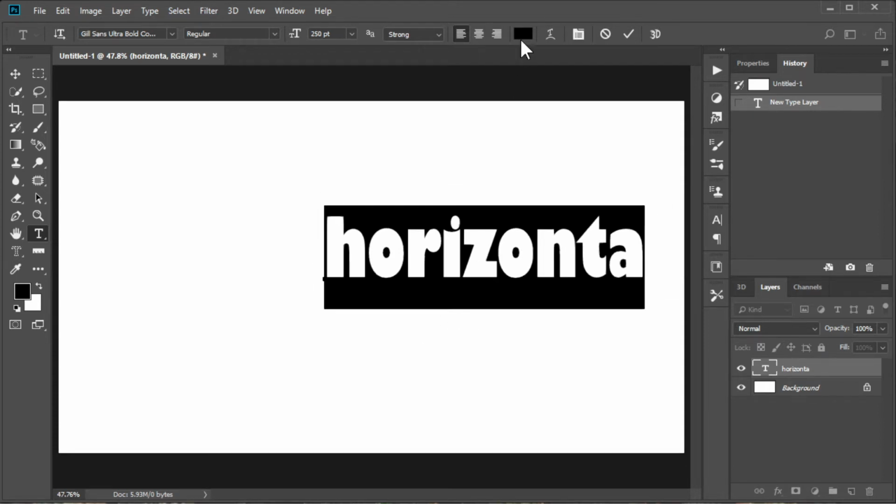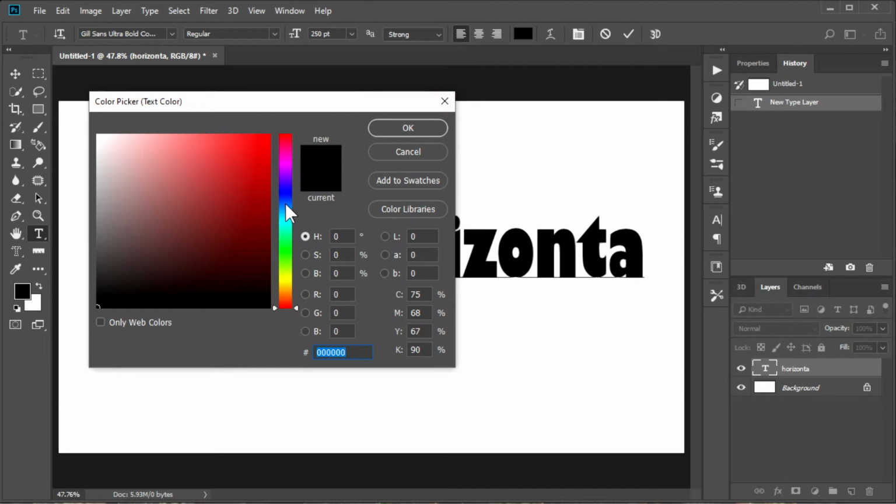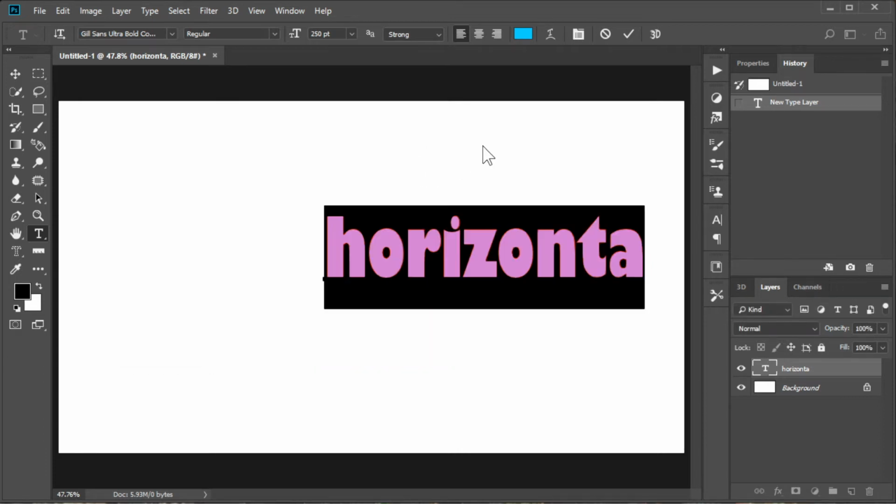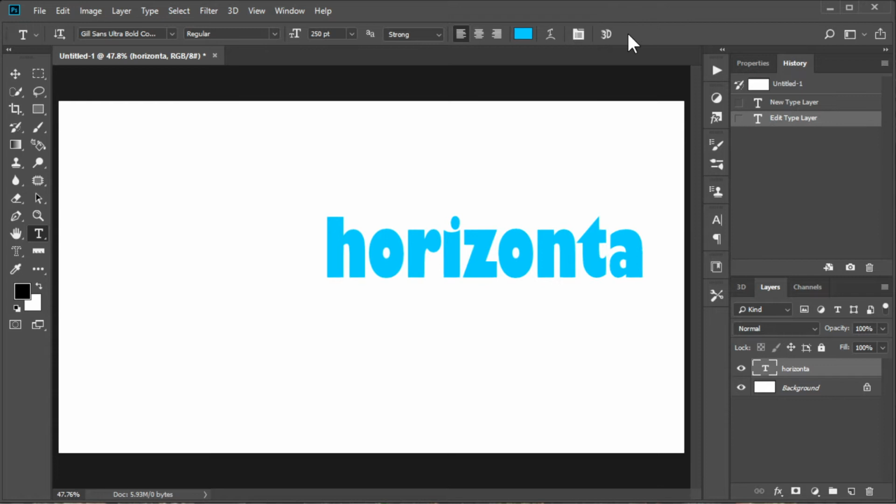To change the color, click on this icon. Then the Color Picker window will open. Choose a color. Finally, click on this icon.